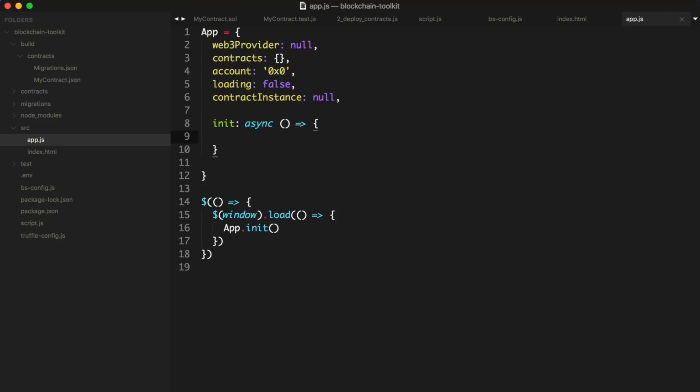So let's fill out this init function. We want to do several things inside of here. We actually want to call 3 different functions that we're going to write below.